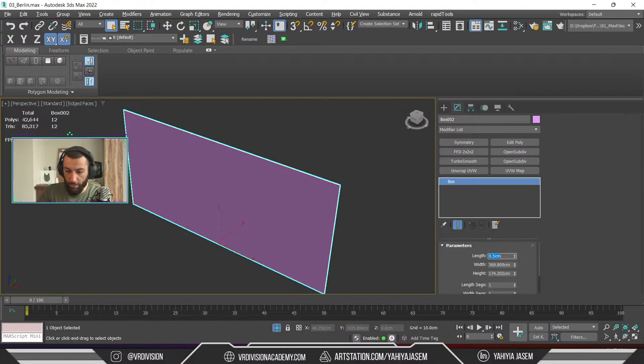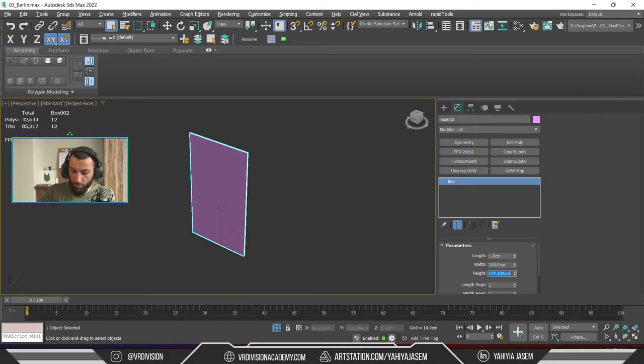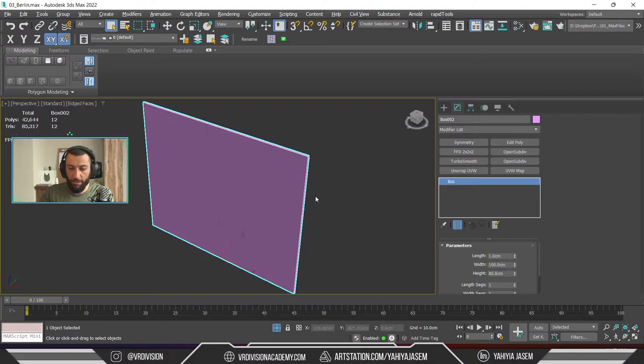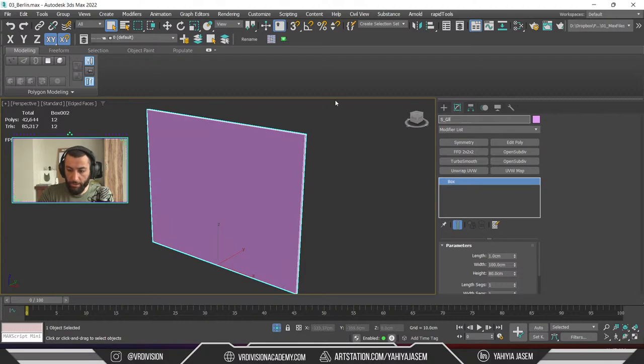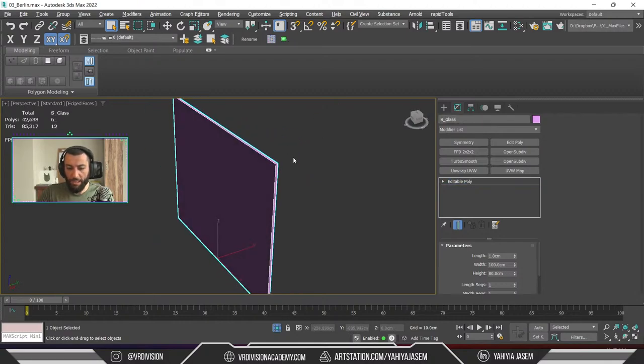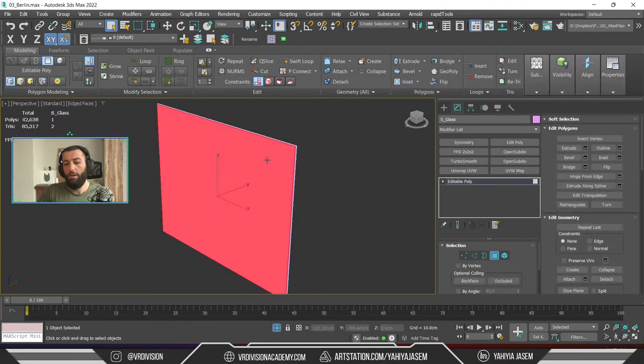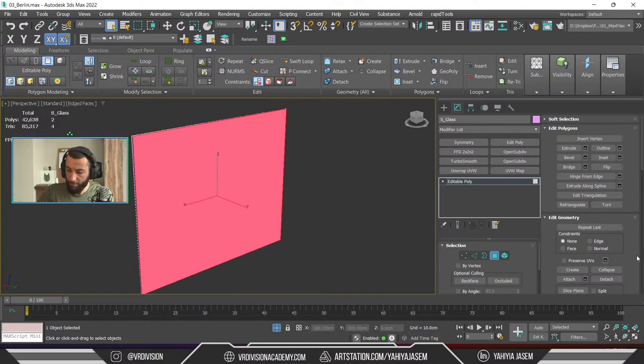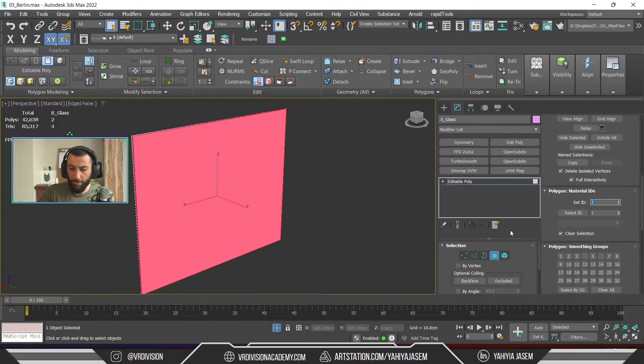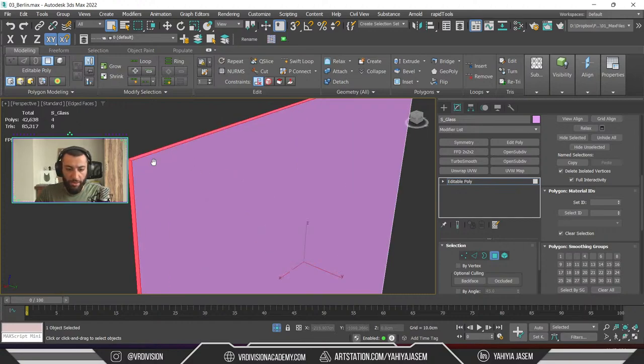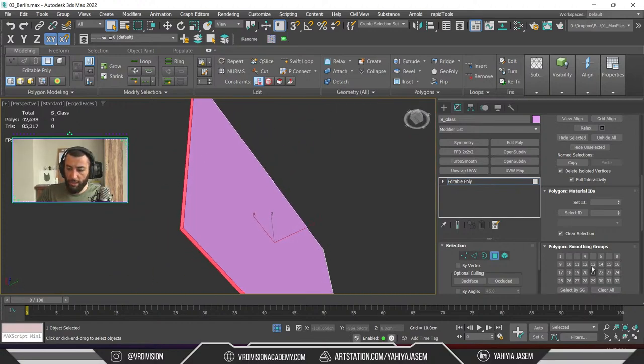So the width, let's call it 1 centimeter, should be fine. 2 meters, or 1 meter by 80 centimeters. And let's say this is glass. Now, before we export this to Unreal Engine, always have these two faces as one material ID. So let's say this is material ID number one. And then all these edges as another material ID, number two.